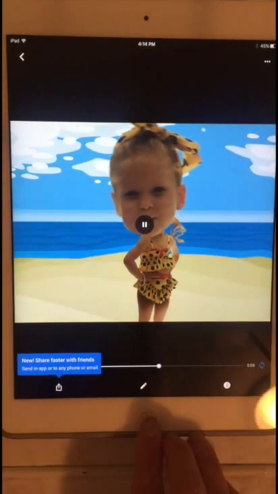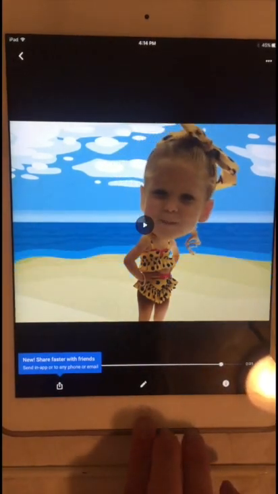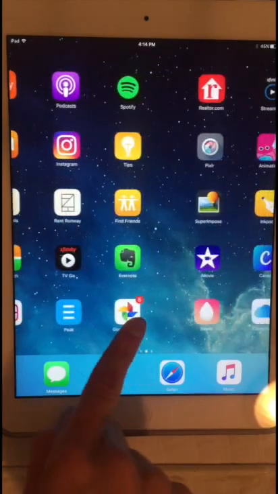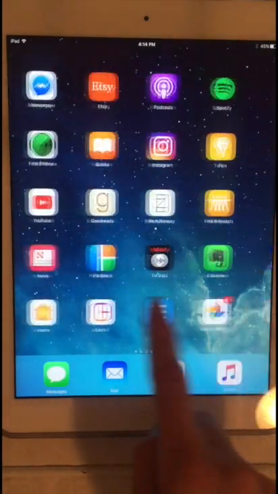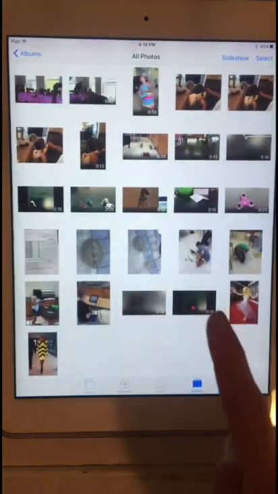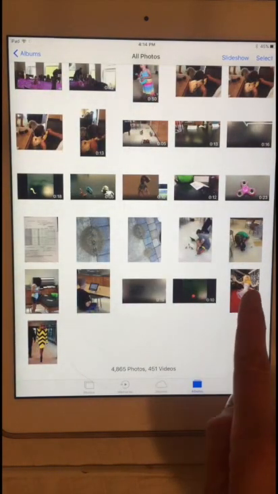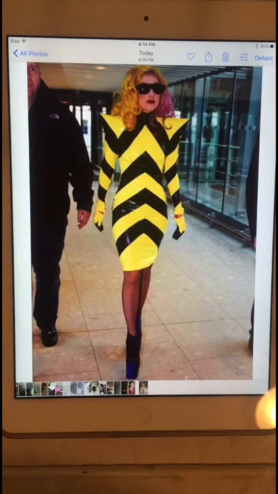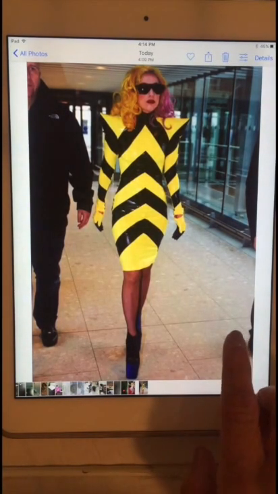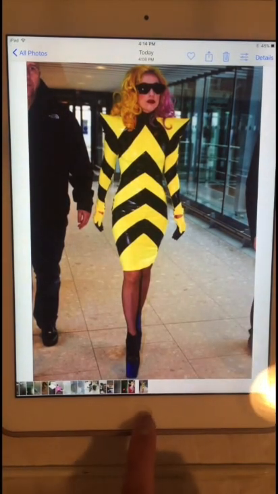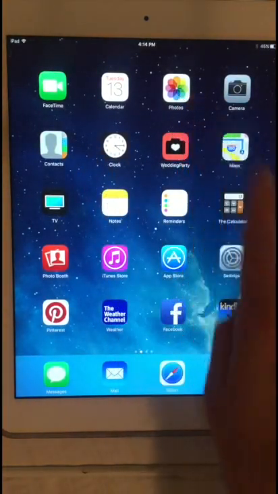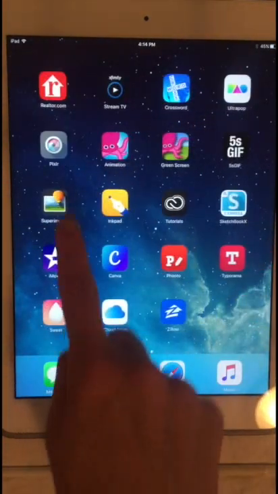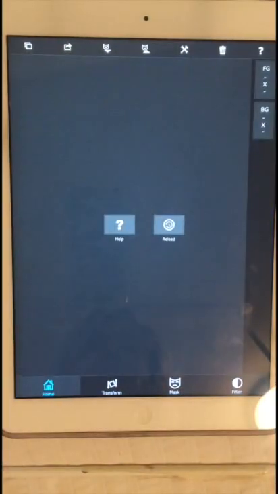Okay, or you could really take a picture of anybody. I'm going to use one for this example on here. It doesn't necessarily actually have to be of anybody with a green screen, but that would probably make it easier. I think I'm going to use this picture that I found on the internet of Lady Gaga. And I already have that saved into my photo library. And I'm going to go into the Superimpose app.